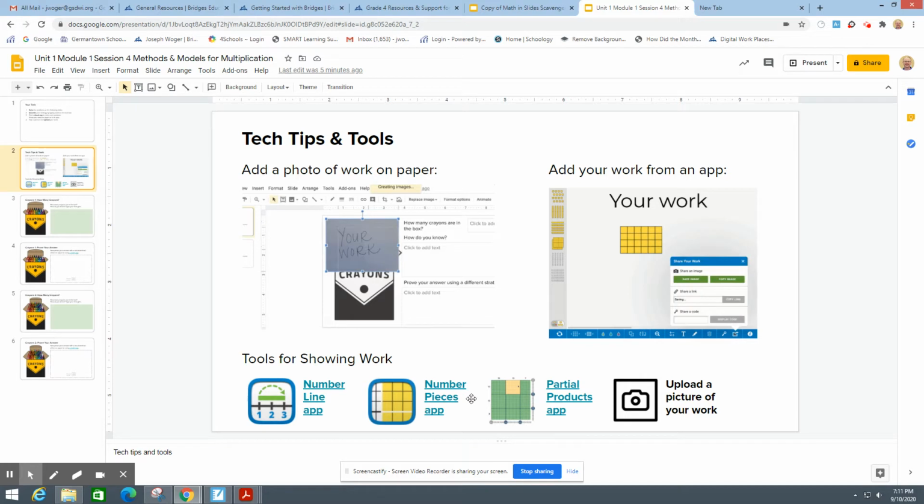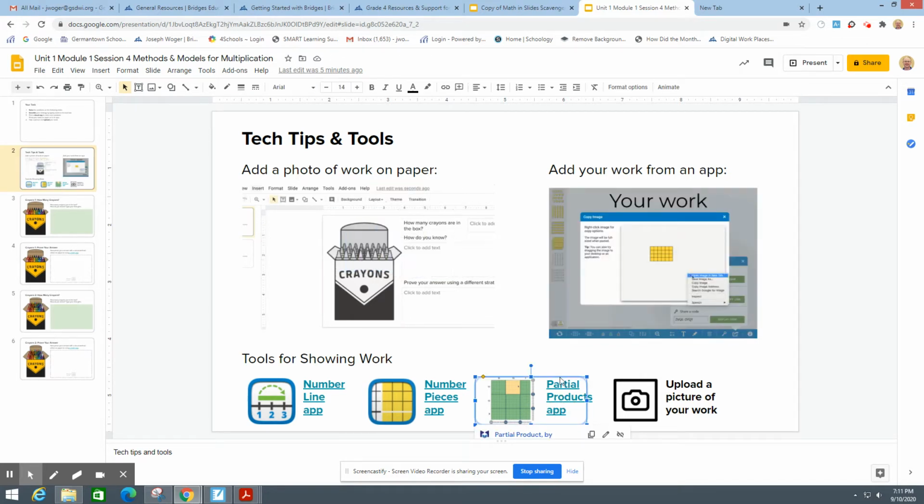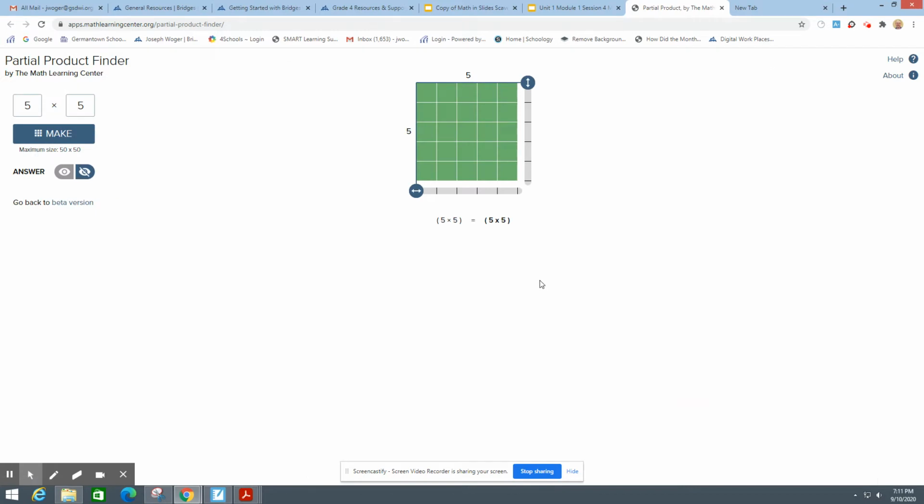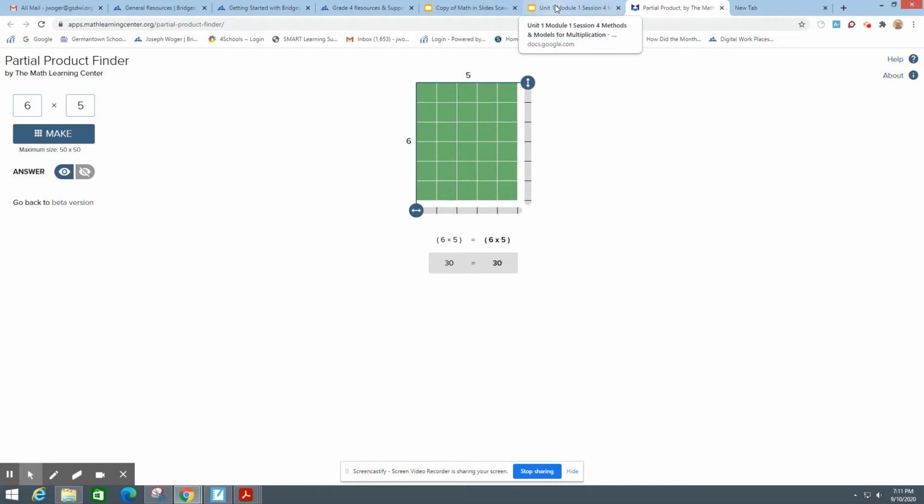The Number Pieces app. When you click on this, it would take you to a website, and you go down here for partial products. So when you go on here, if you wanted to create an array, all you have to do is make whatever that is. So if it's right here, you can put like a 6 by 5, 6 rows of 5. And you put it in here. This one is really nice. It shows you that 6 times 5 equals 6 times 5, but you can even look at the answer and double check it, and you could take a screenshot of that if you wanted to, and put it into your work.